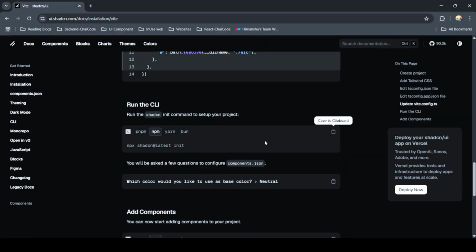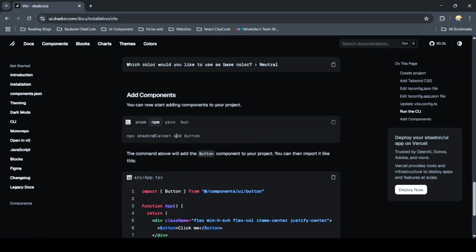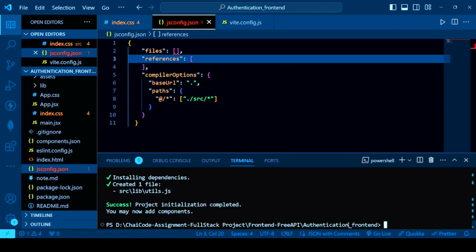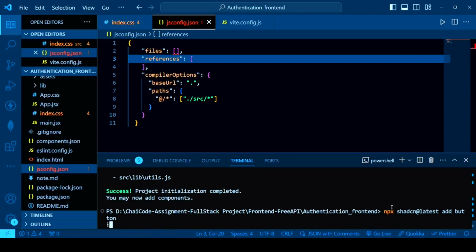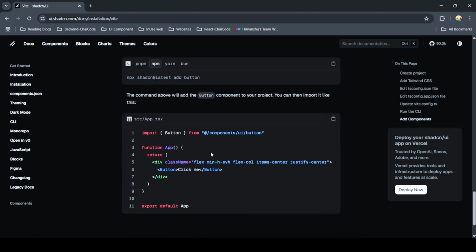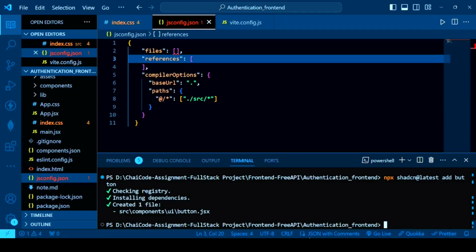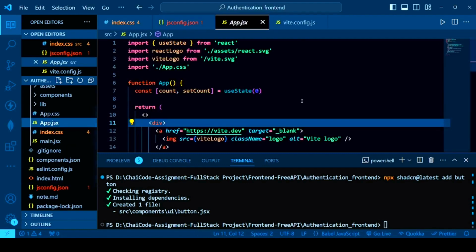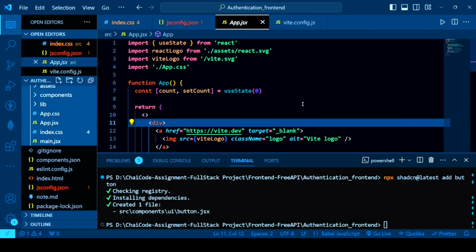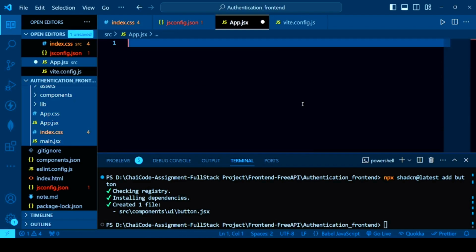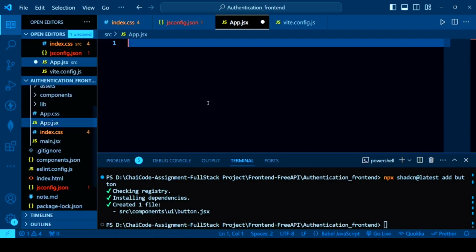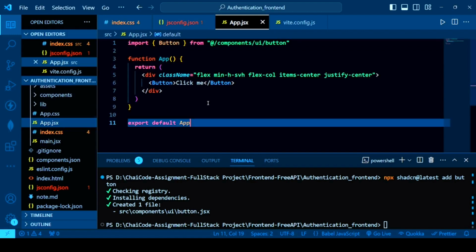After that we will go with a new command, that is add button. We want to show whether Shadcn is working or not, so just run this command, add button. After installing it, go to the App.jsx file and copy this code and paste it. Something is written there, but you need to delete it, and then paste the code you copied from the documentation.